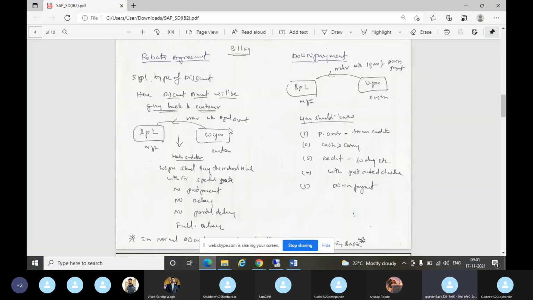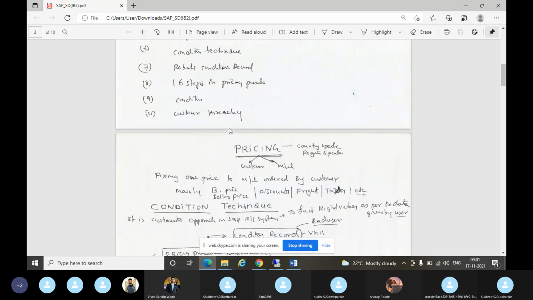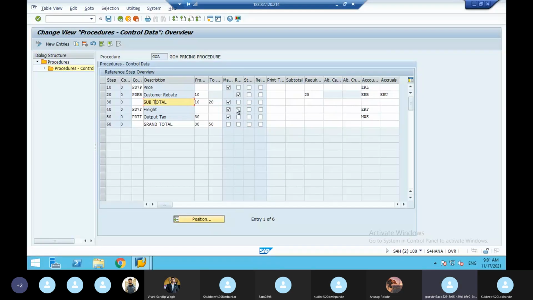So here you see the topic is here. See, rebate condition record. Why do I maintain the rebate condition record? In the pricing procedure, for rebate there is a separate condition record. That is why it is not manual entry. So that is why rebate required means condition record. So here how will we maintain that?